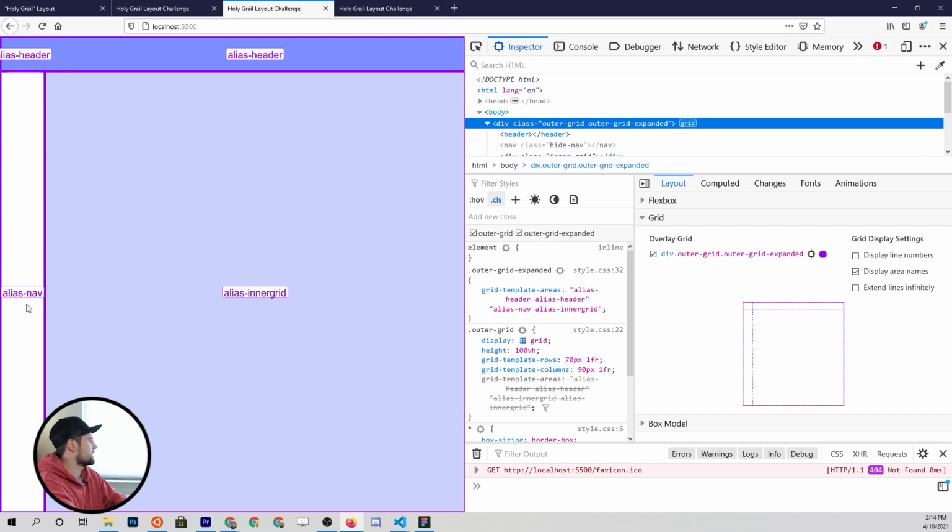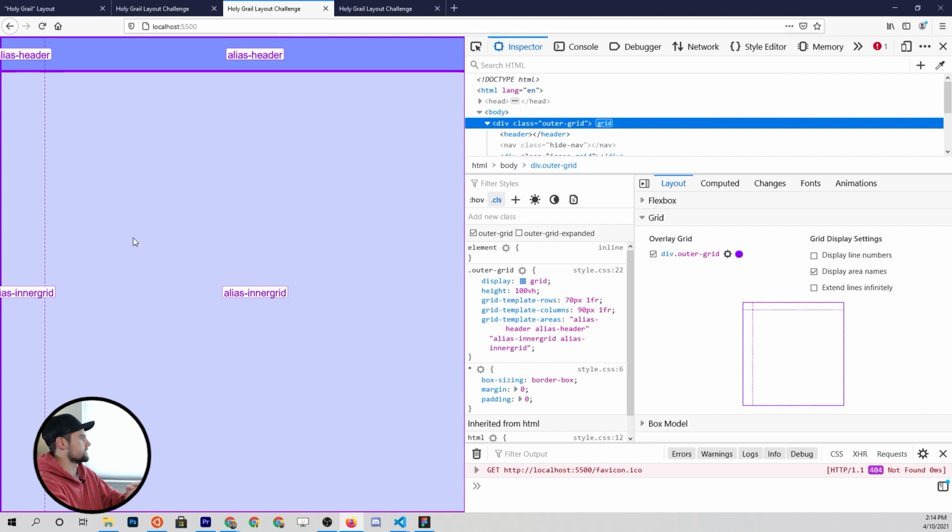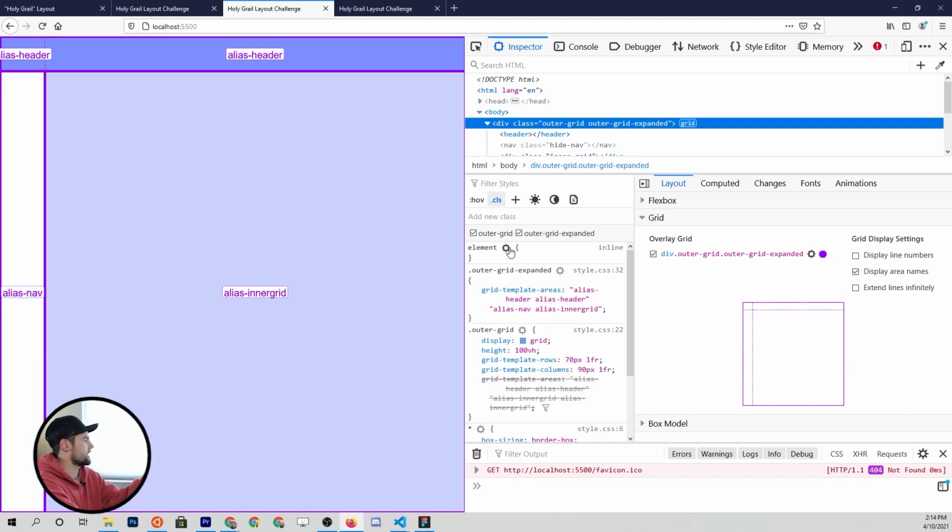So you'll see that the nav is actually disabled, or it's not displaying on the screen. And the reason you're still seeing that is because I have the outer grid expanded showing. So once we toggle that, it's going to be in our mobile view. So this is exactly what we want for the mobile view. And then once we go to the larger view, we're going to display the nav and toggle on the outer grid expanded class. It's really hard to explain this, so let's just do it.